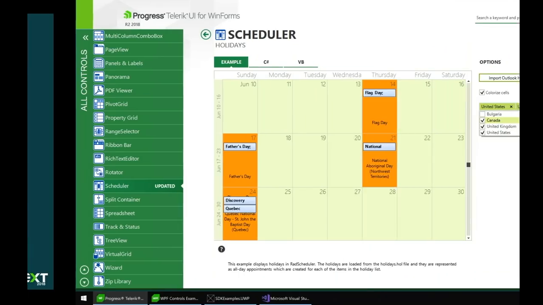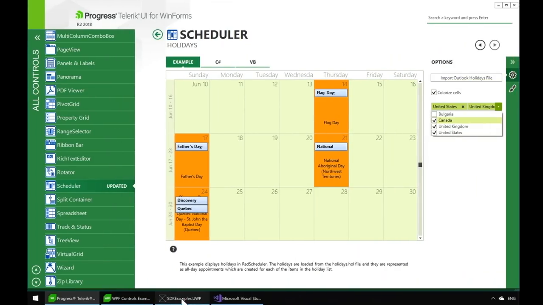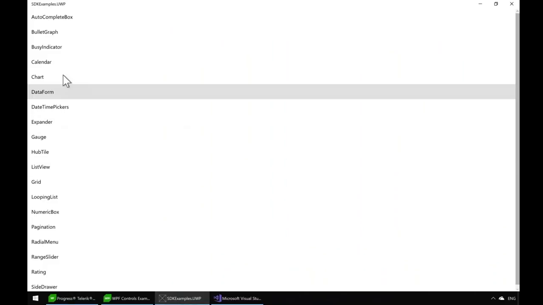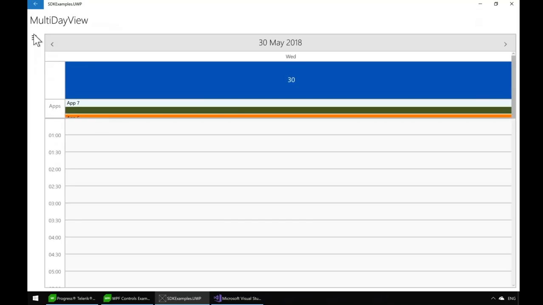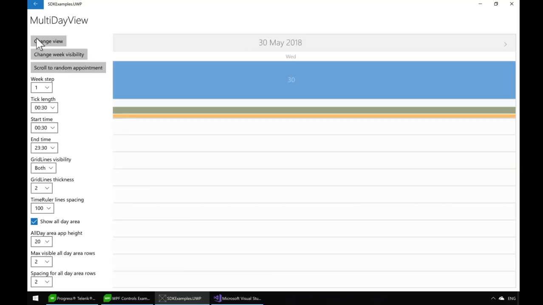All right, quickly looking at a quick demo here. I'll just jump over to the SDK examples. If we take a look at, for example, the calendar control, you can see we have a multi-day view here that I can jump into. What this enables me to do is customize the actual day view if I want. I can take a look at modifying the number of days that are being displayed at any given time.